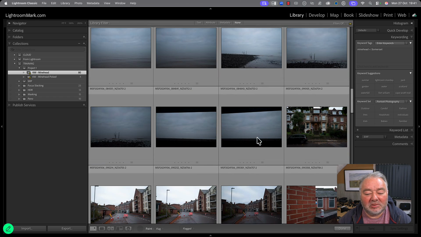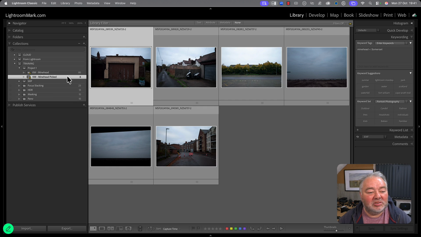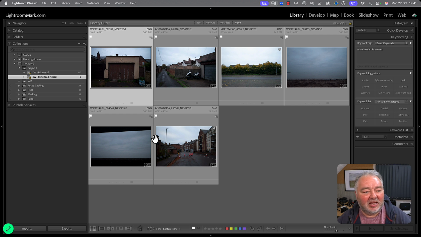Okay, just coming down, spraying on the images. And now I've got a smart collection with those images in there. And this is one way of picking and rejecting my images. Now, I want to put this smart collection on my mobile phone.